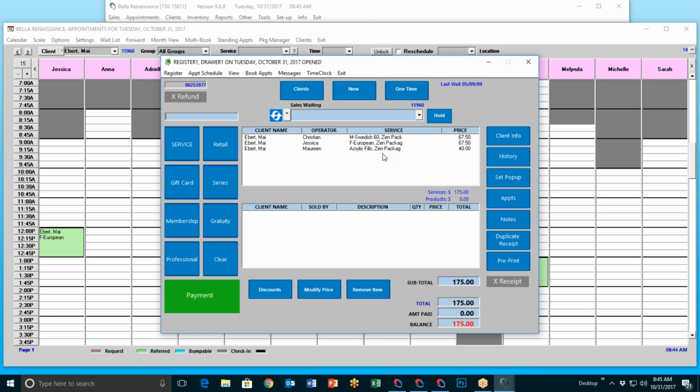Yes. Okay. And is there a way without? And when you say the bill, you're talking about the receipt, I'm assuming? Yes, the receipt. Sorry. That's okay. Yes, they will see that on the receipt. And is there a way without having that price broken down, like saying the overall Zen package is worth $175? Yeah, you could do that.